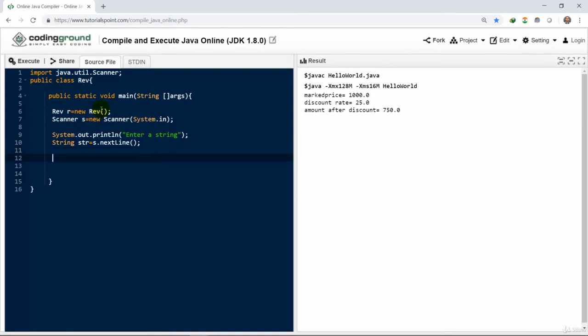Then we could also print a message on the screen: the reversal of a string is as here. First, we have taken the input from the user and input a string, read it by using the nextLine method of the scanner class and stored it in a variable called str using the scanner object s.